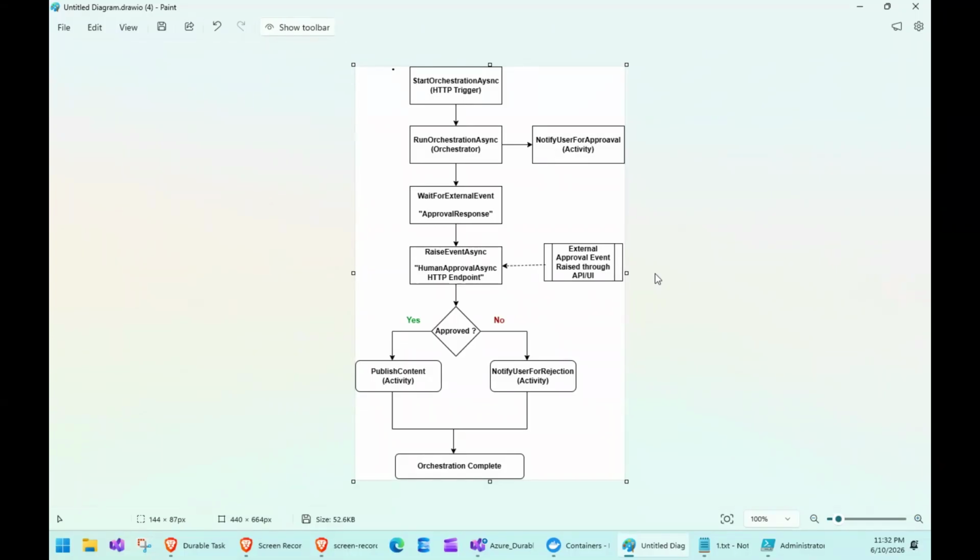Now, based on the user input, the orchestration decides to publish the content if approved, or just notify the user of the rejection through relevant call activities, which are the publish content and the notify user rejection methods. This also happens in the run orchestration async method. Now this basically completes our overall orchestration flow. Now let's get to the code first.